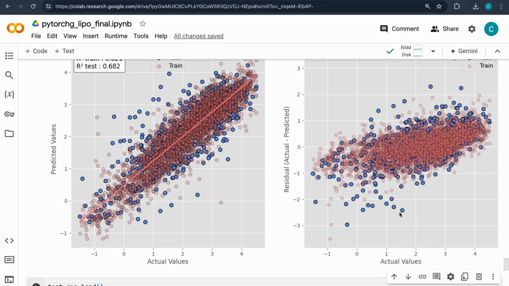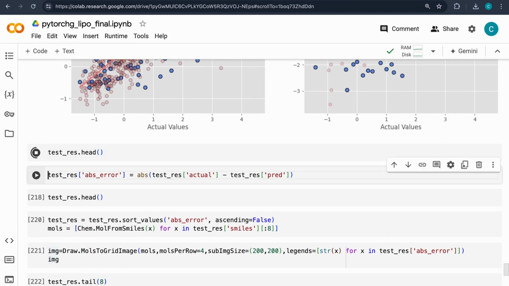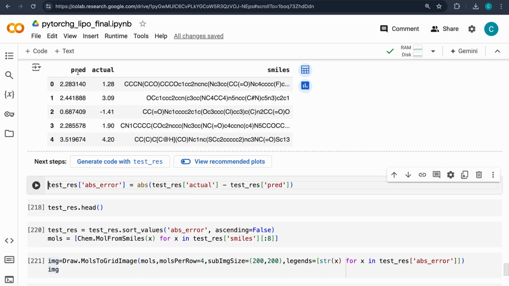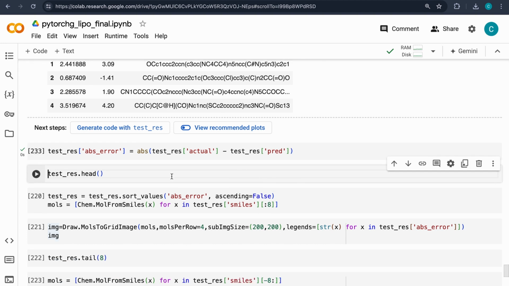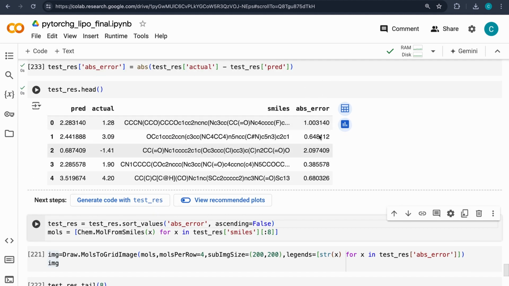And next we are gonna be looking at what are these molecules with the highest and lowest error for the test set. So for that, let's print out the data set again. So this is the data, and I wanna have another column with the absolute error. So for that, I'm just subtracting this column from this column, and I wanna grab the absolute values. So let's have a look at our data set again. So this is the column, and now let's sort these values.